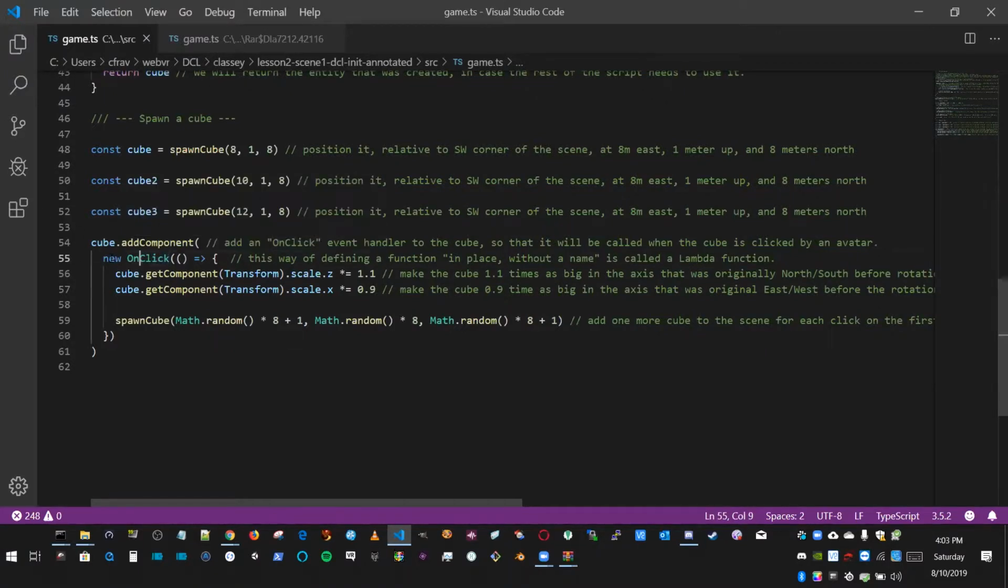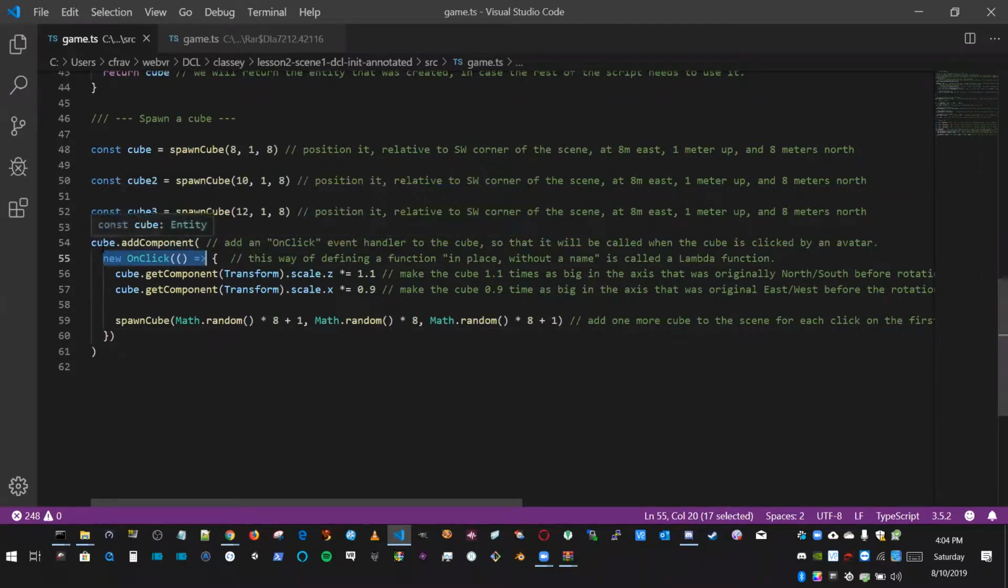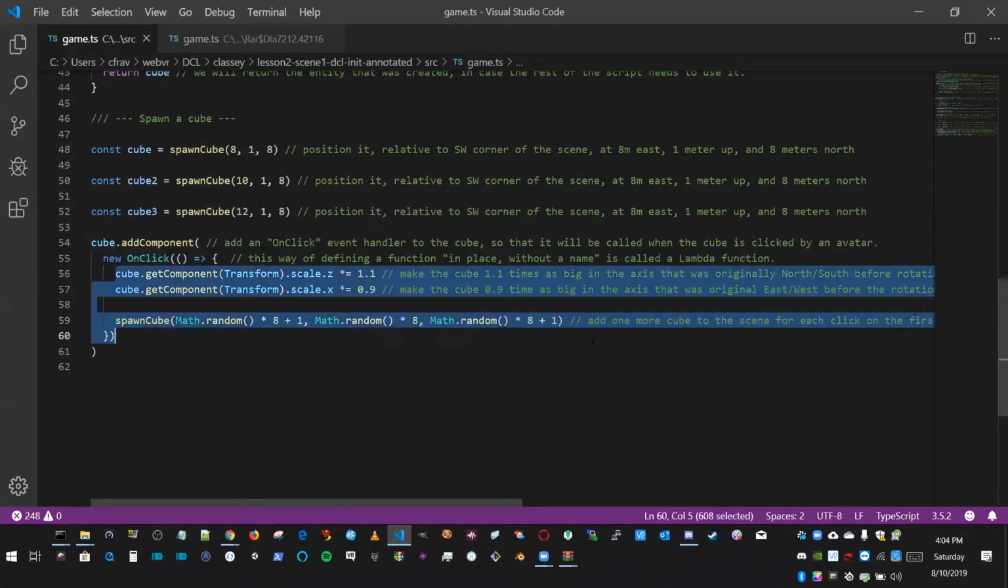It's actually a class. It's an event class, and you use the new, and there's a kind of weird syntax here of double parentheses and an arrow and curly brace, but inside the curly braces is just a function that does something. You might not be able to memorize how this syntax works, but you can find examples of it all over the place for setting up an on-click handler and adding it as a component to the object. What you're doing is saying this cube, I want it to do something when it gets clicked on. And what I want it to do is what's inside this function.